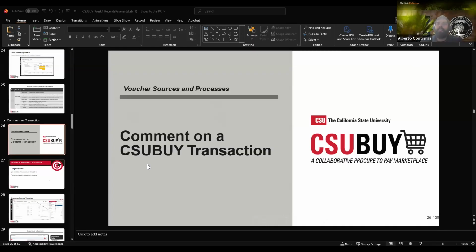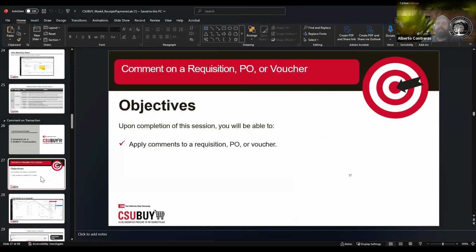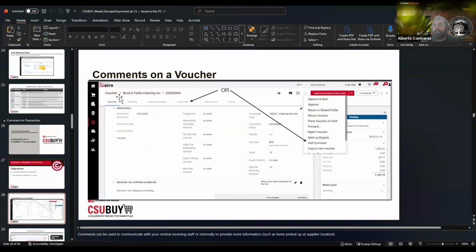Thanks, Kathleen. So going forward, for comments on CSUBUY transactions, it's very similar to everything we've talked about with the requisition screens and the purchase order screens, so there's not a whole lot of change here. But I do want to reiterate, we are requesting to keep any communications regarding your purchases in the comment section of P2P. There's a couple of ways to do that. In this case, with a voucher, you're able to go to a comments tab, like you were with the requisitions, or you can hit the drop down at the top and then hit add a comment.